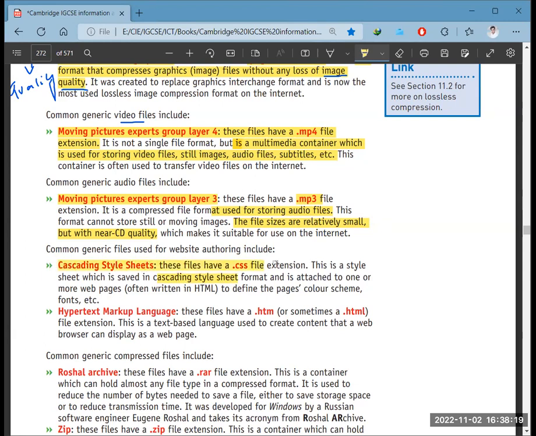Just a second. Read from here. Zahra, read the highlighted part. Quick.